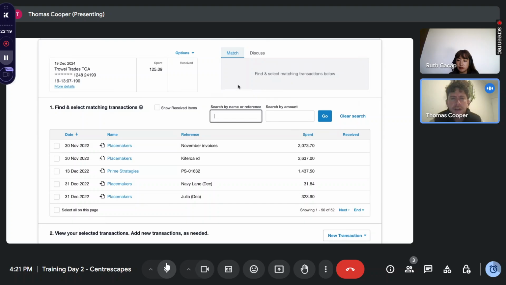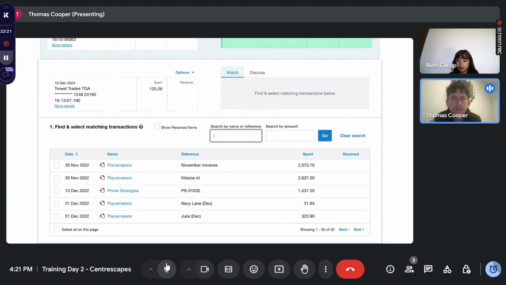If the numbers don't match exactly, the system won't pick it up. It only picks up exact numbers. So if you know for sure you've uploaded the expense, you can come and search for it here by matching it. Okay.